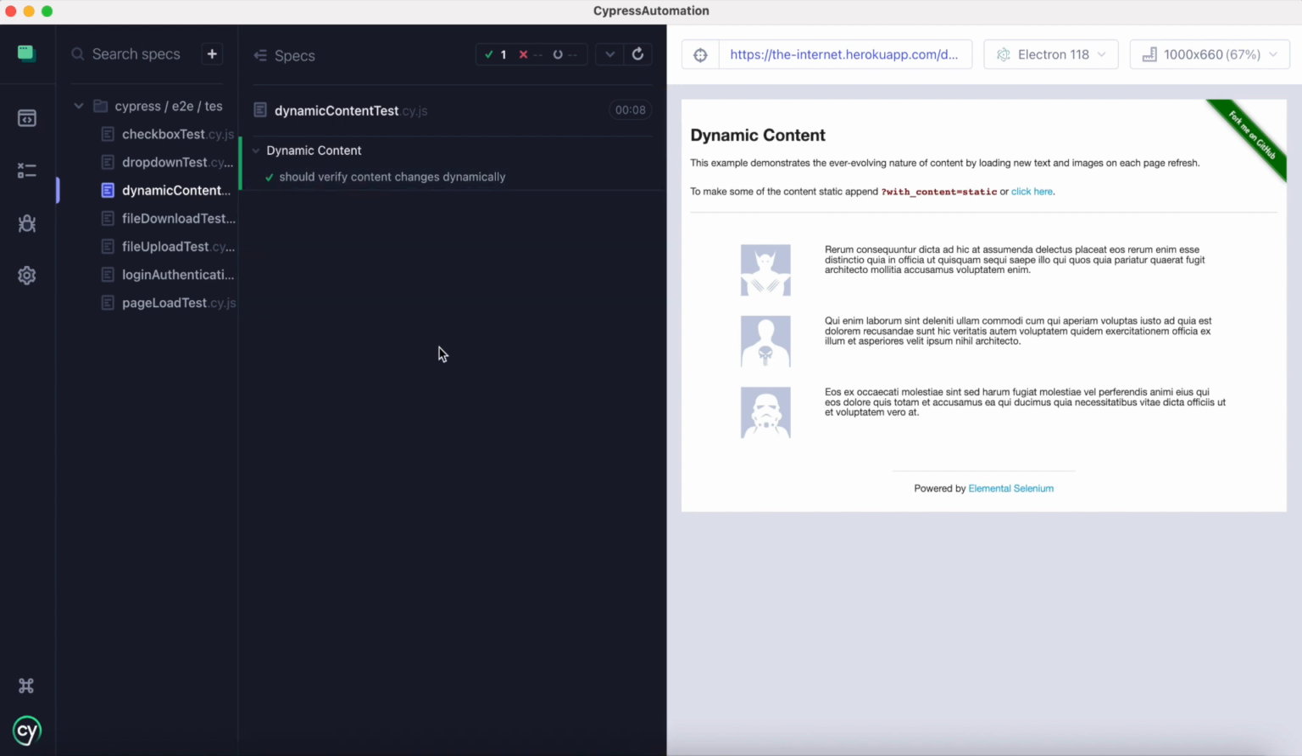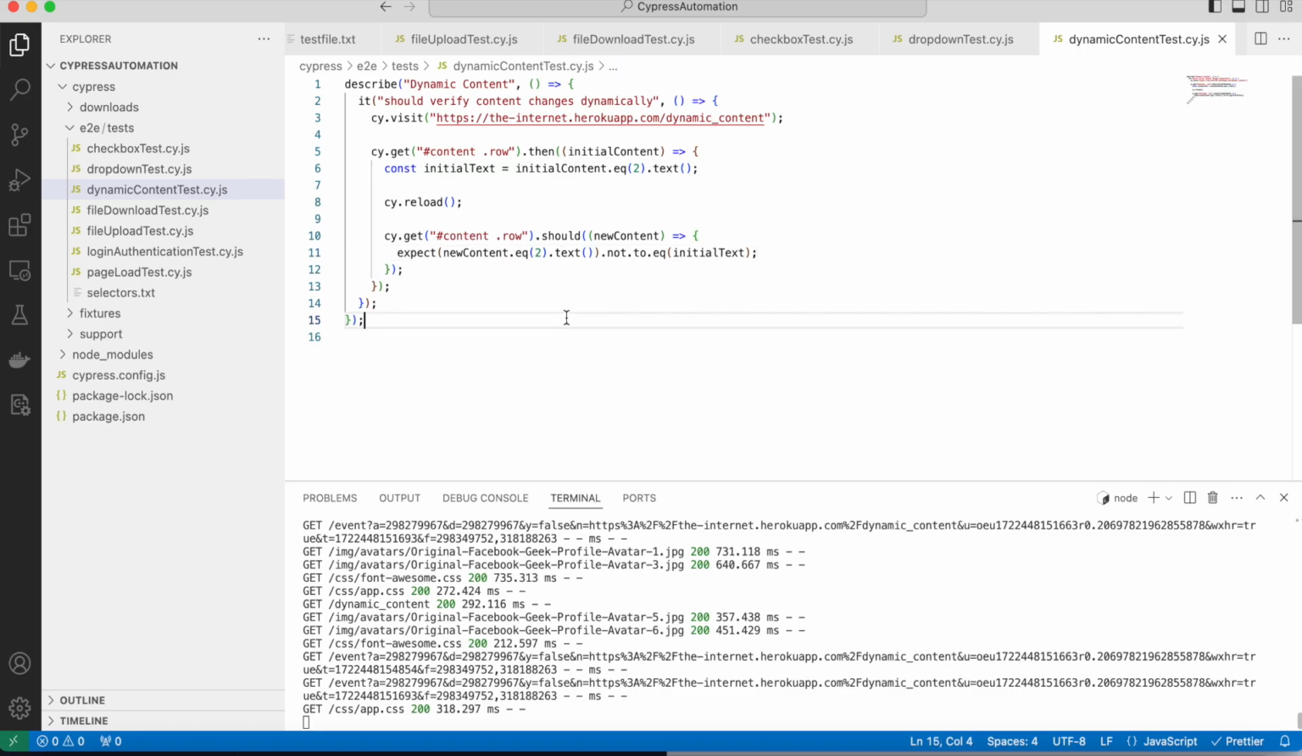So this is how we compare the text. This is about dynamic content. Clear? Okay, then let's stop here today.